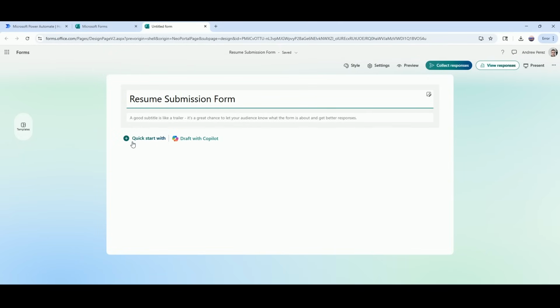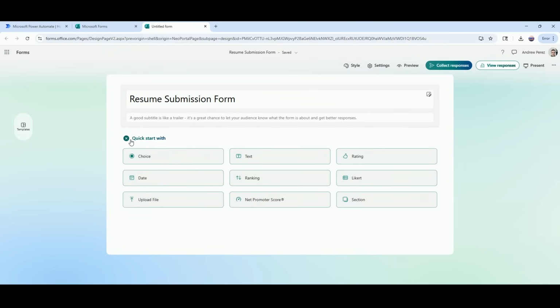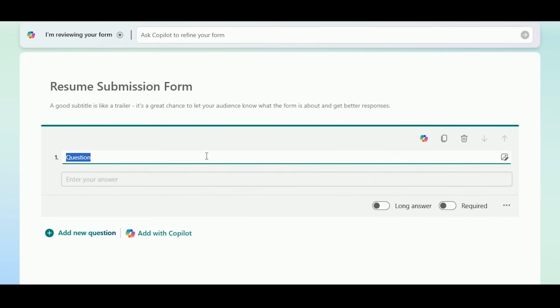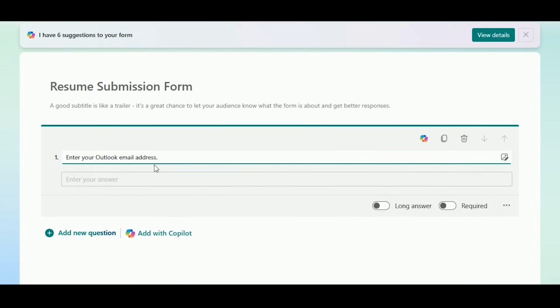After that, I'm going to come down to this quick start option, and the first question that I want to ask the user is going to be a text string. In this text string, I'm going to ask for the user's email address. So, enter your, and I'll be specific and say, Outlook email address. There we go. I am going to be using Outlook later on down the line. There are connectors in Power Automate available for Gmail and other email sources, but again, Outlook is a general thing that I think everybody will have access to.